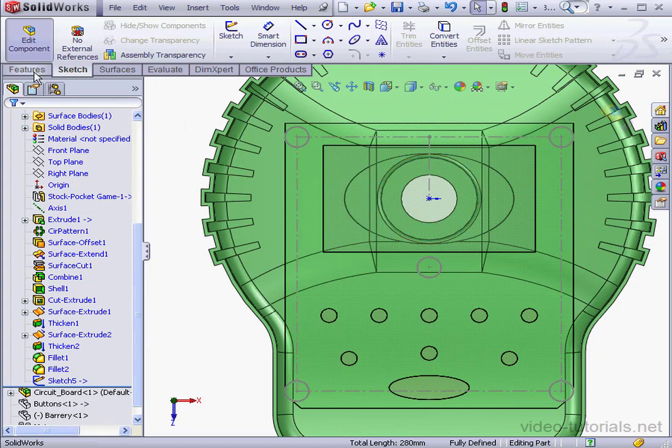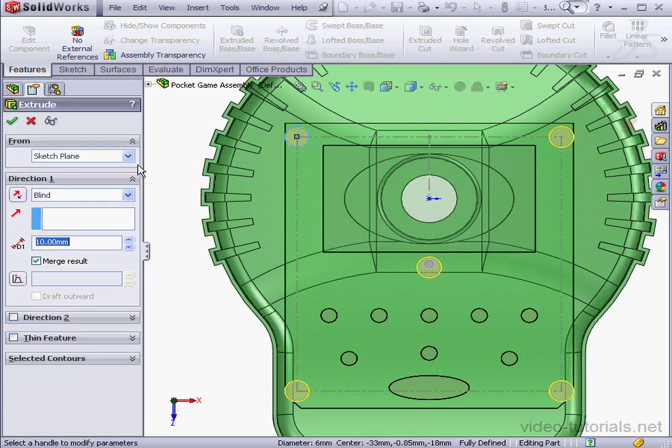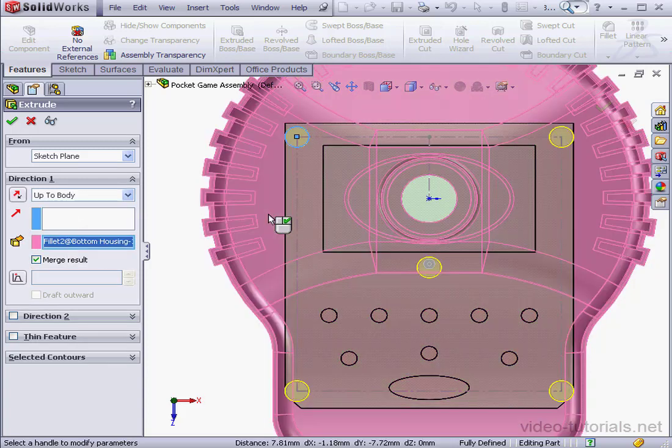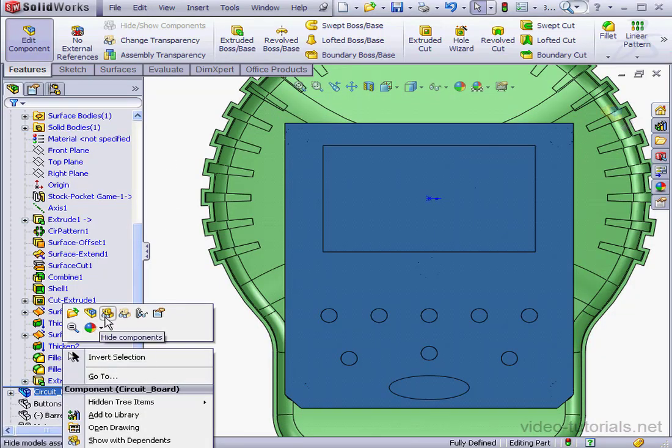We'll go to the Features tab, Extruded Boss tool. Let's select our new sketch, End Condition up to Body. And let's select the body. Click OK. Now let's right-click and hide the circuit board.